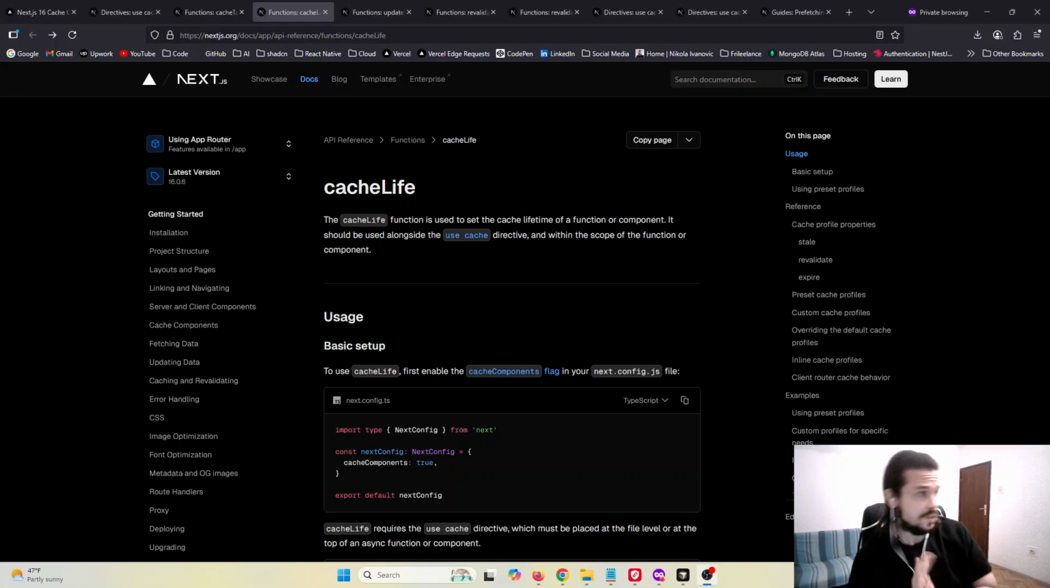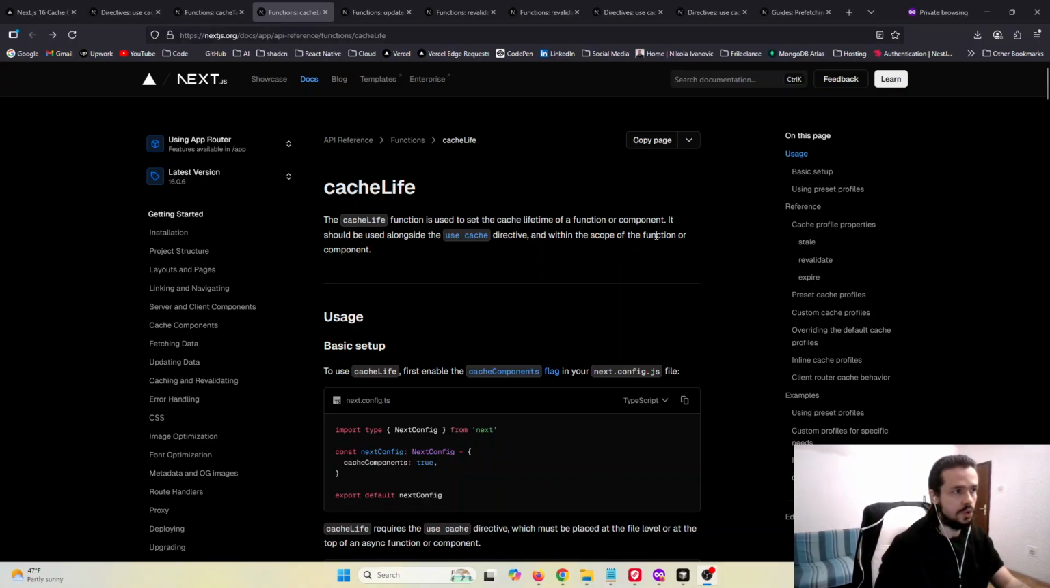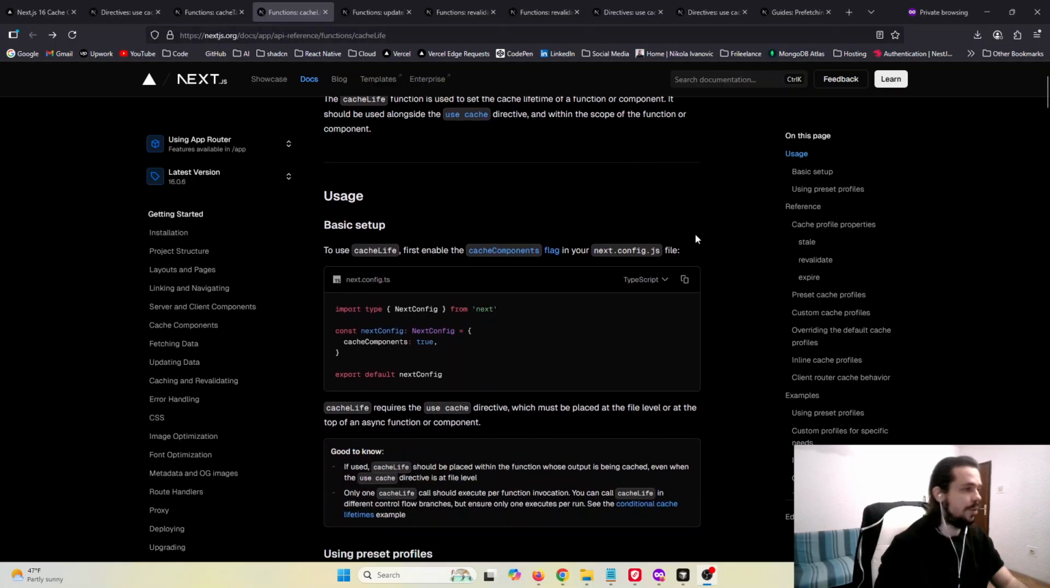Hello guys, so in the previous video we talked about updateTag, revalidateTag and revalidatePath, and right now we're going to talk about cacheLife. So the cacheLife function is used to set the cache lifetime of a function or component. It should be used alongside the useCache directive and within the scope of the function or component.